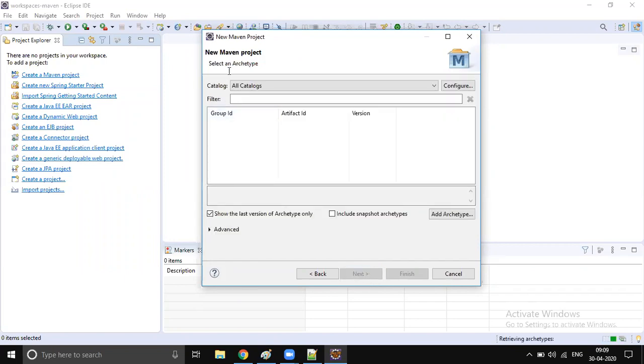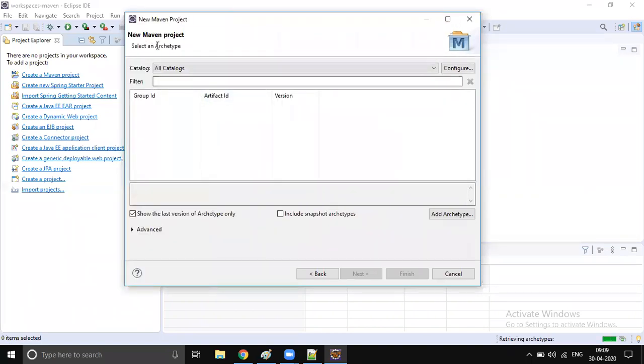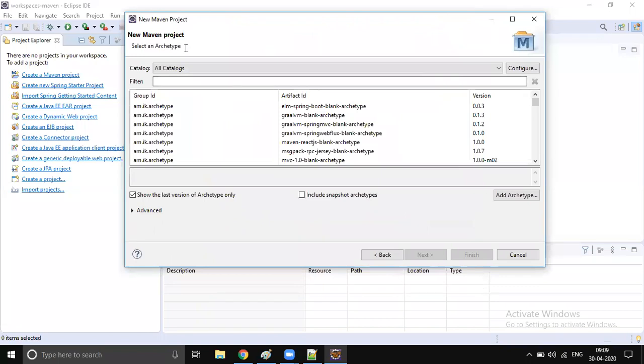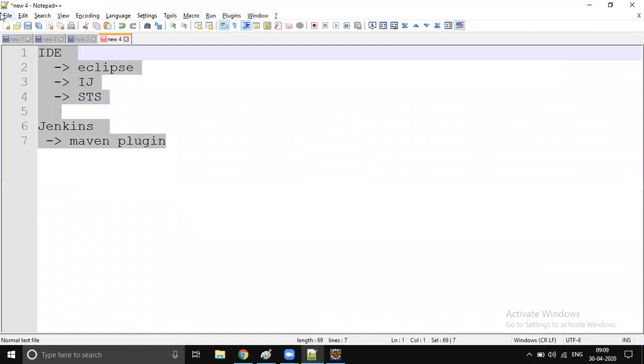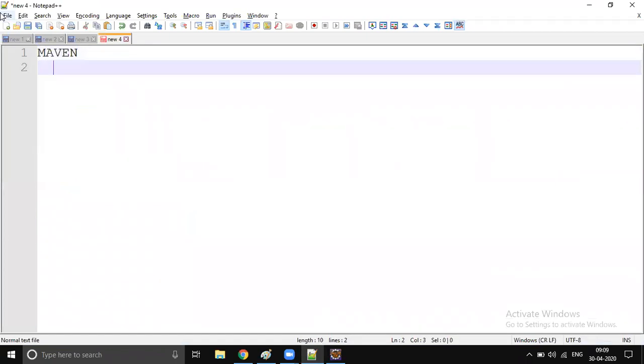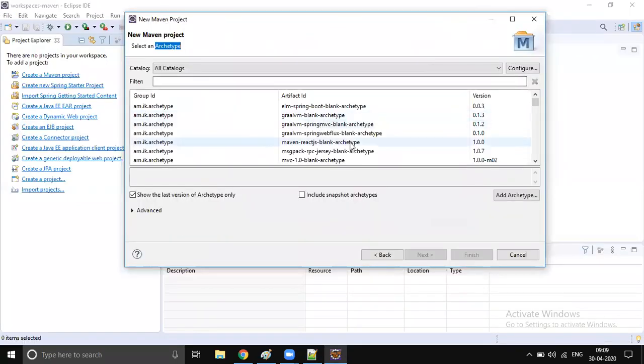This is a very, very important thing which we have to understand: archetype. What is it telling? Select an archetype, right? So what is this archetype? Any idea? What is the archetype in Maven? Why do we have to use the archetype? Archetype is nothing but what project you want to develop.